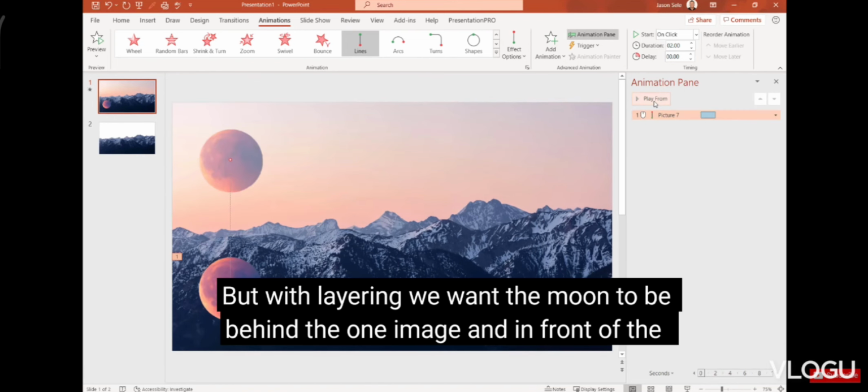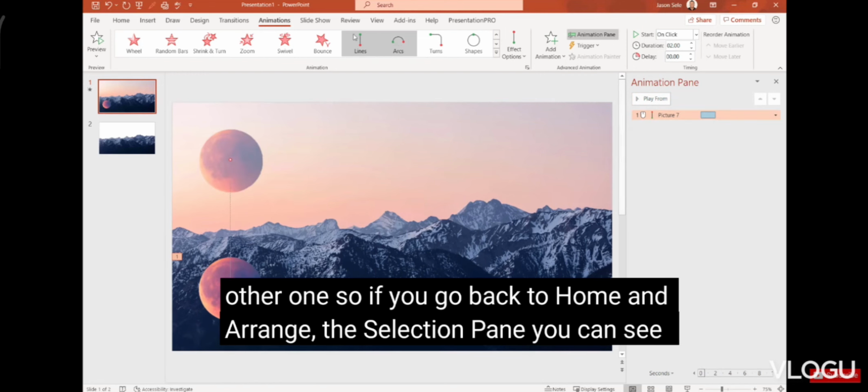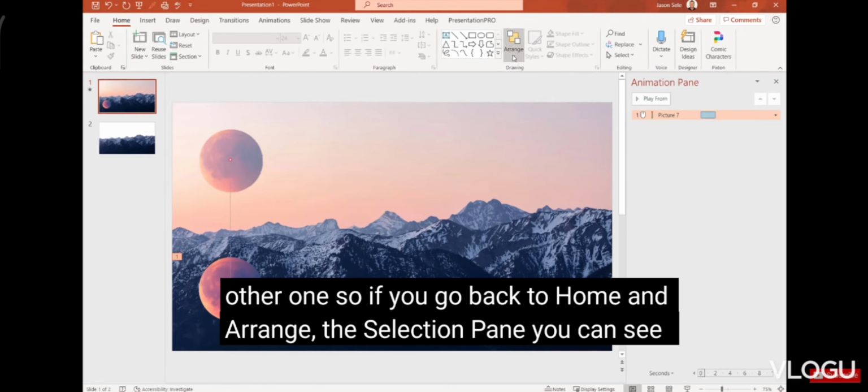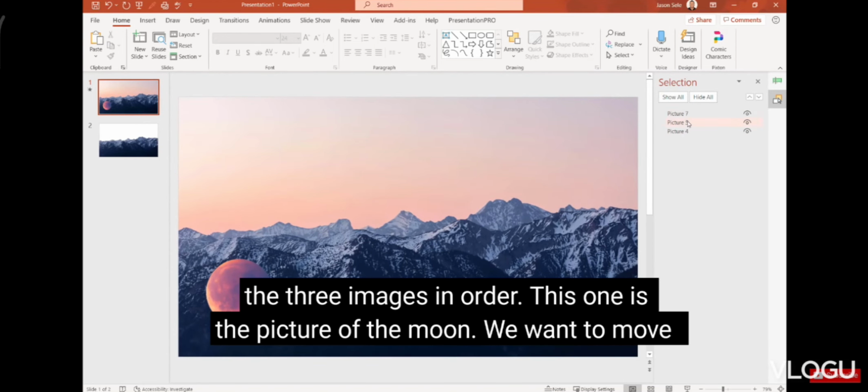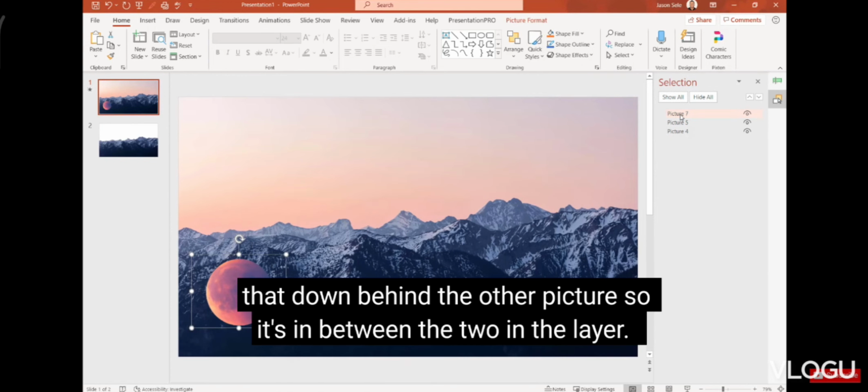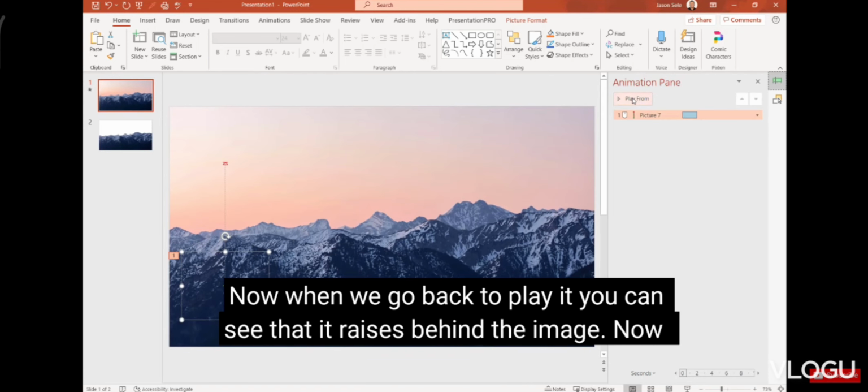But with layering, we want the moon to be behind the one image and in front of the other one. So if you go back to Home and Arrange, the selection pane, you can see the three images in order. This one is the picture of the moon. We want to move that down behind the other picture, so it's in between the two in the layer. Now when we go back to play it, you can see that it raises behind the image.